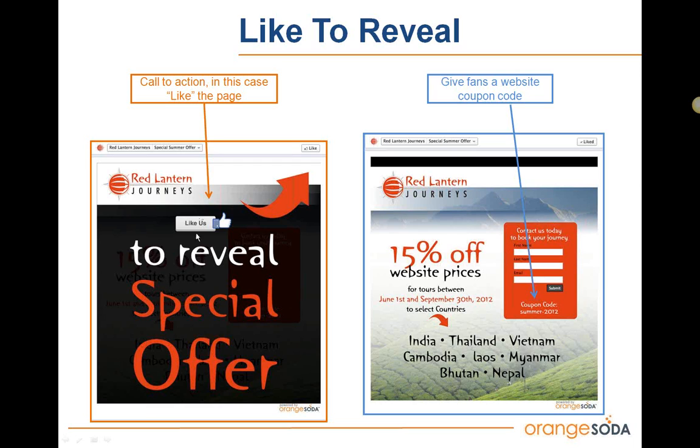So as you can see, the image before they like the page is different than after. Before they like the page, it says, like us to reveal special offer, and it's pointing up to the like button. After they click that like button, then the page refreshes, and they can see the special offer, and they can see the coupon code, and then use it. And you could, instead of having this coupon code here, have a Get Coupon button where they could download the coupon, as I showed you in the slide right before this one.